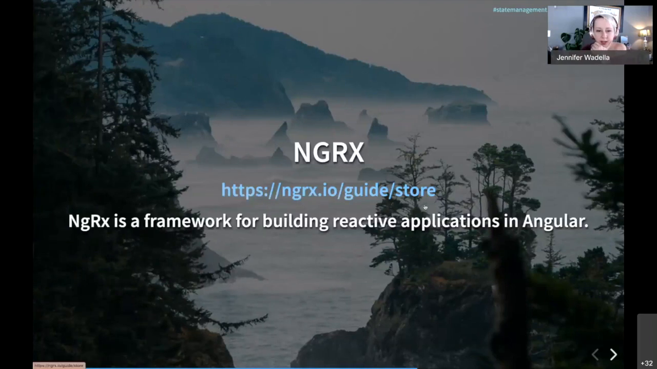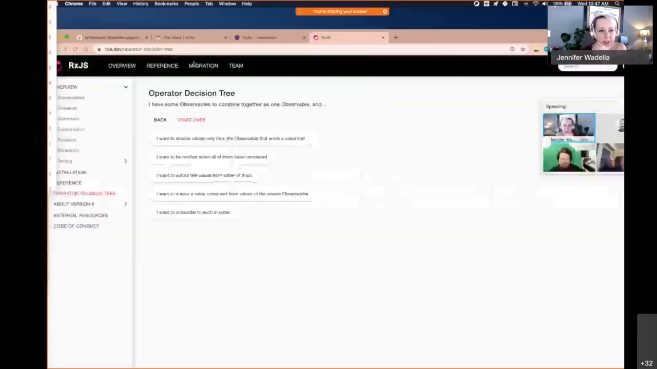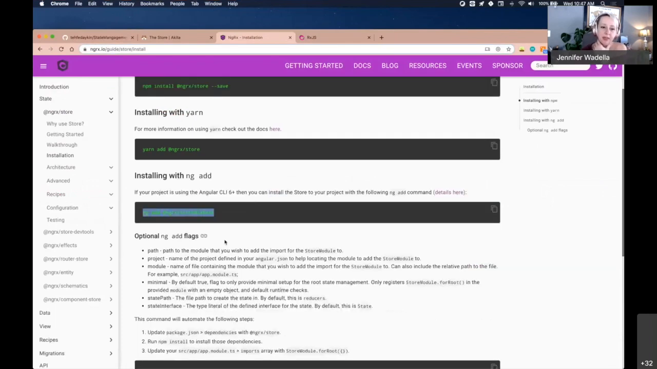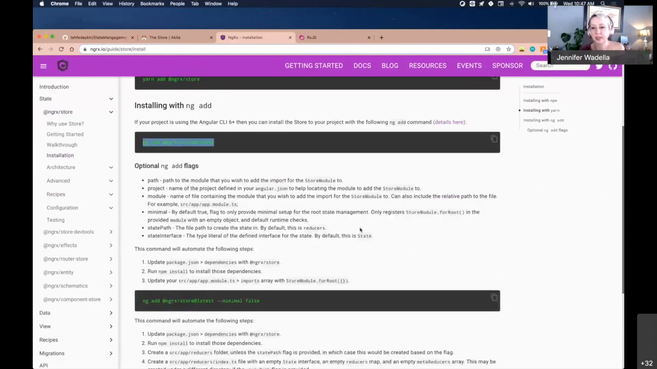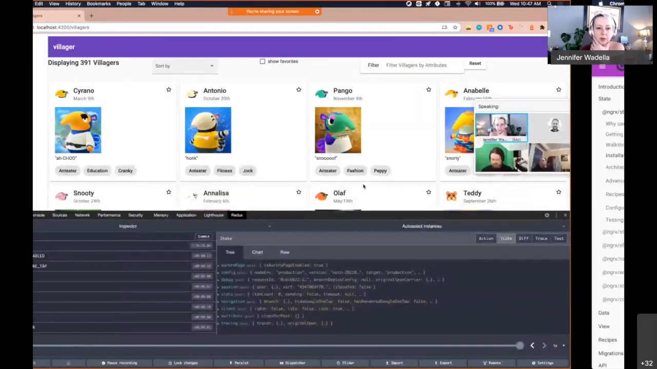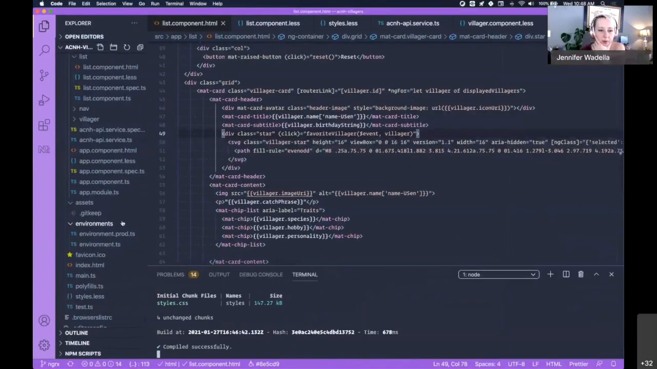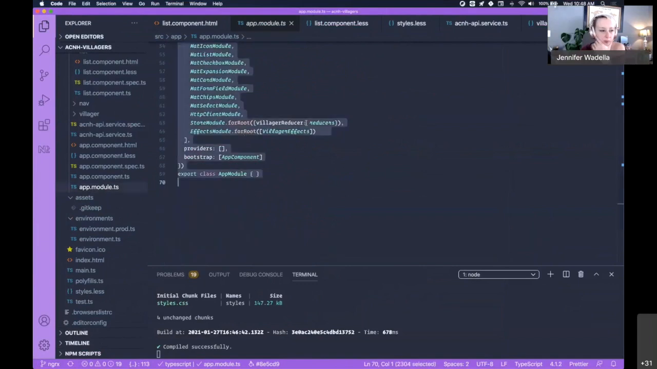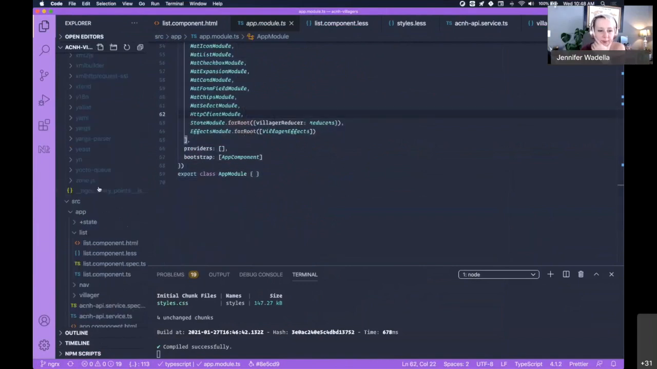So NgRx, pop up the documentation here. You're able to install this, and the first thing you're going to start installing is the store. This is very much the same concept of the store that I explained when talking about the Redux pattern, where it's the place that holds your state that you can read from and dispatch changes to. So in our Angular code here, we're initializing our store module, passing in our reducer, and that sets everything up.